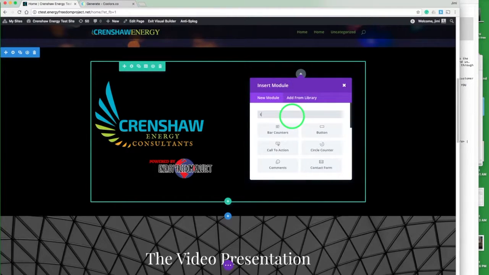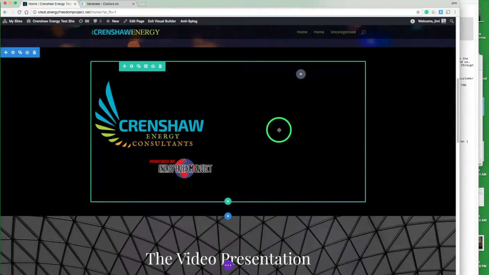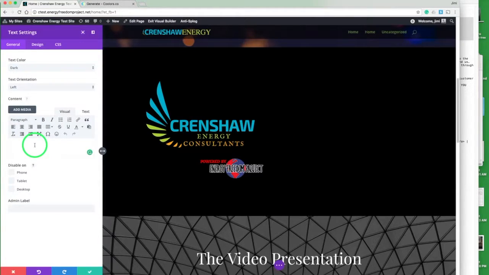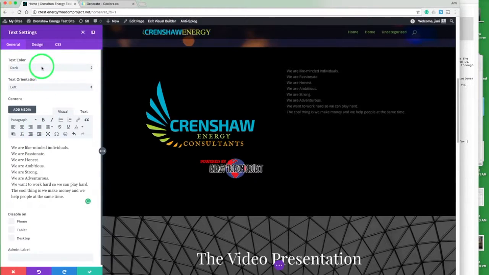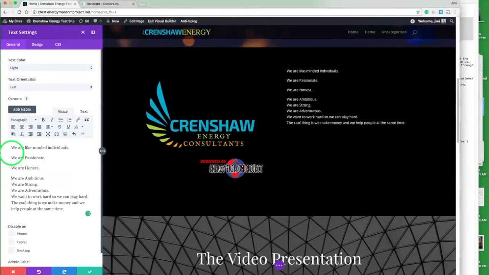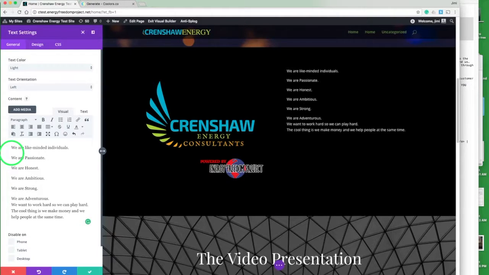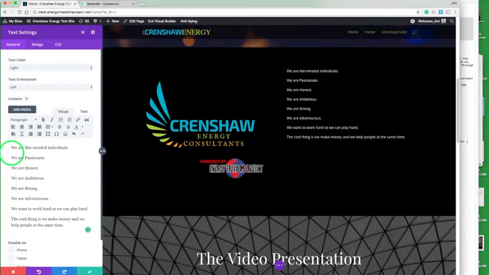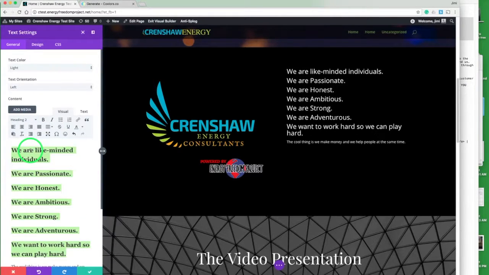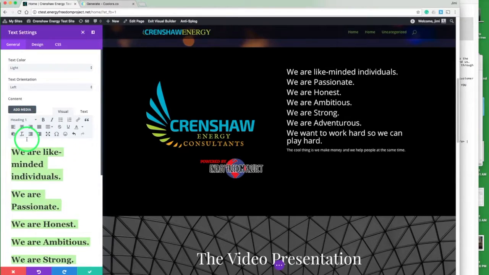I'll go ahead and add in a text module. And then we'll paste our text into the text field. Change the color to light so it shows up. And then on all of these, I want to make them carriage returns. All of these I made a heading. There's a heading 2. Actually, let's go with heading 1 because this will make my life super easy.